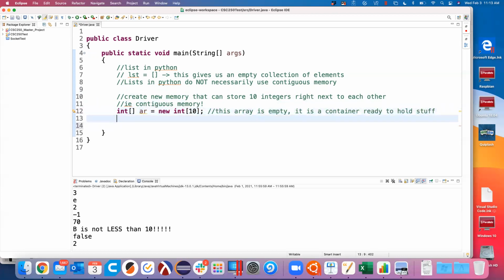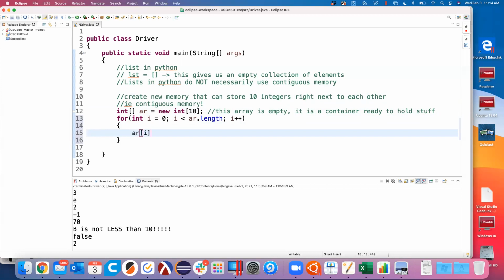If I want to start putting things in there, I could write a loop real quick and fill it up with the numbers 1 through 10 or something like that. I can say for int i equals 0, i less than ar.length, i plus plus. There's something going on with my autocomplete in Eclipse. I saw that last time and I didn't fix it yet. Then I'll say ar at bucket i is equal to i. So that'll fill it up with bucket 0 having a 0, bucket 1 having a 1, bucket 2 having a 2, and so on.